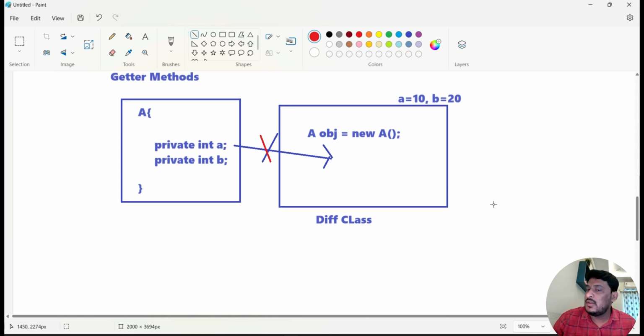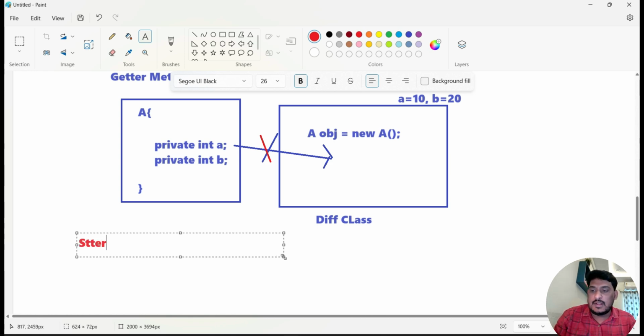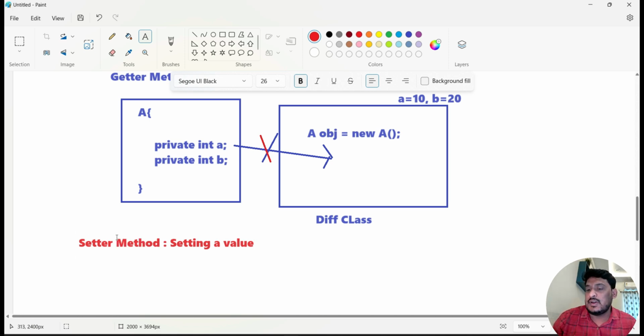In such a case, what encapsulation suggests is, instead of providing direct access to the variables from different classes or outside of the class, we make the variables private and make sure the data is accessed as well as updated through different approaches, by following setter and getter methods. A setter method is nothing but setting a value. Setter means setting a value, by using a method. That's why it is called a setter method.